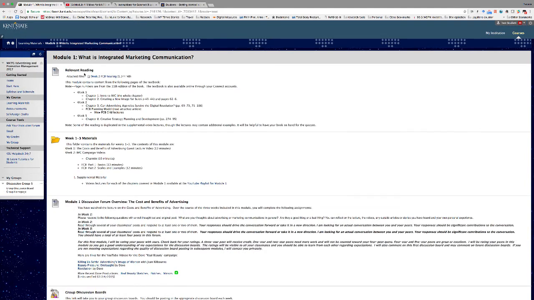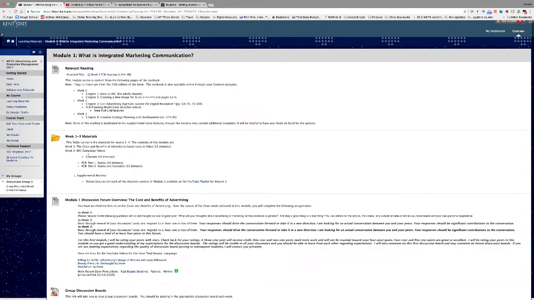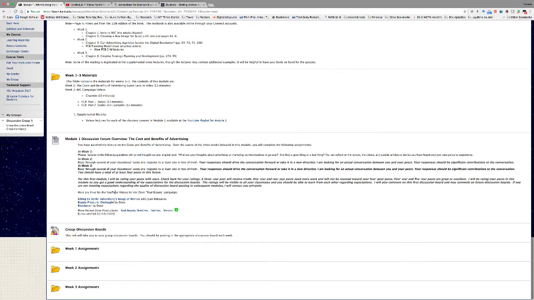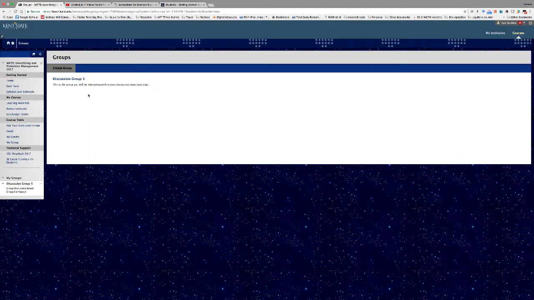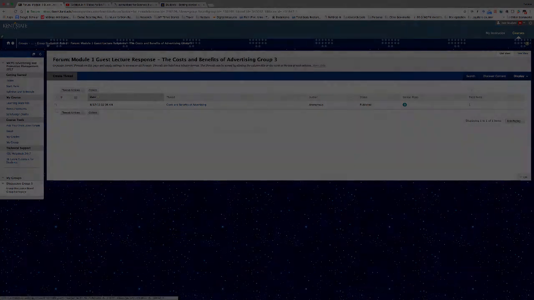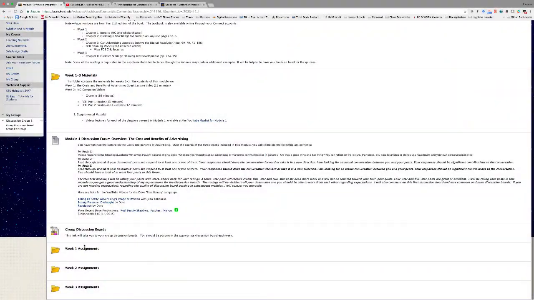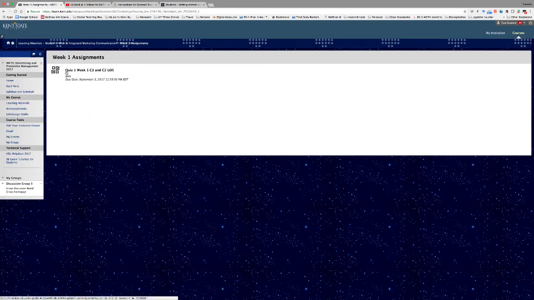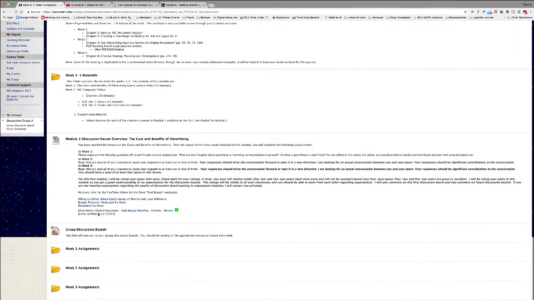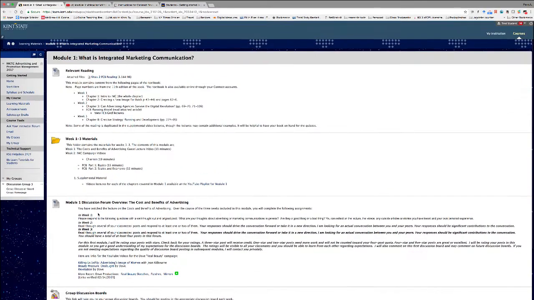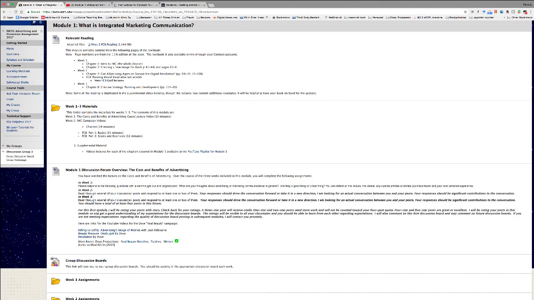So we have relevant reading, materials, the module discussion forum. Right below that, I have another link to group discussion boards and responding. And then I have assignments for each week. So week 1 assignment, we've got 1 quiz due. Each week will have required assignments listed in it. And again, that's the basic structure of a module. You'll find it very similar across all the different modules.